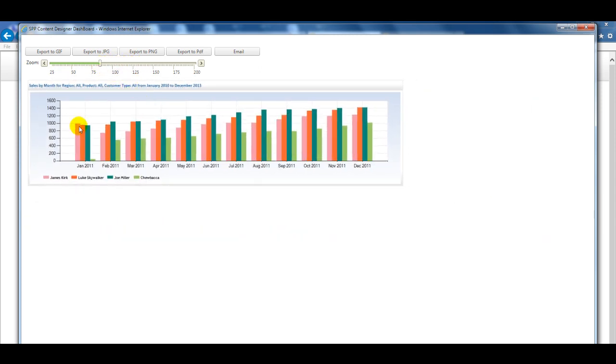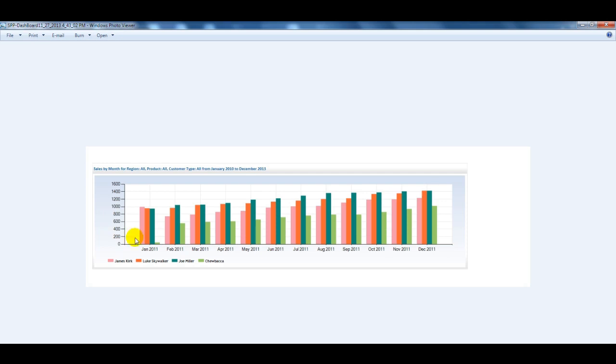Once you are ready to export, you have different options. You can export to GIF, JPEG, PNG, PDF. If you want to save this image and email, you can click on email. Let's say I want to export this into a JPEG. I've clicked on export to JPEG. Let me click on open. So here is your chart image that you can use in your presentation.